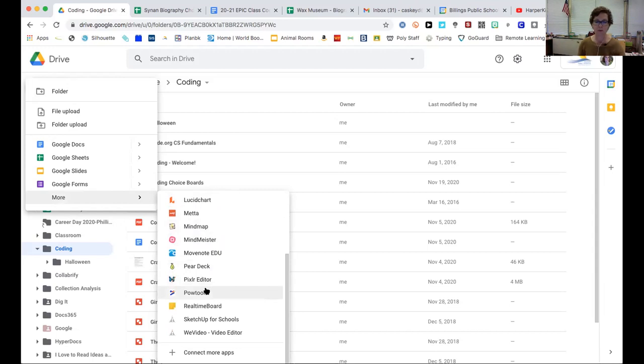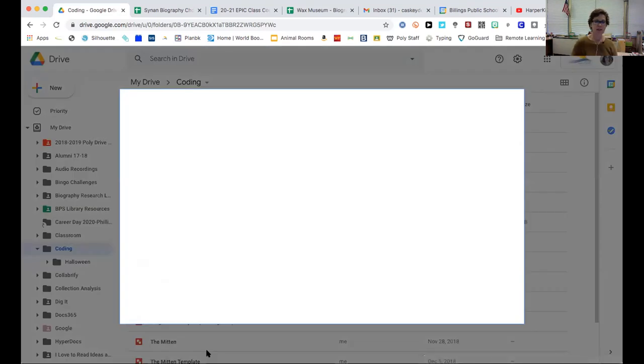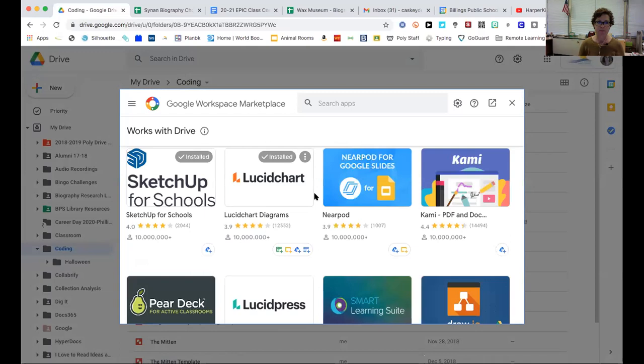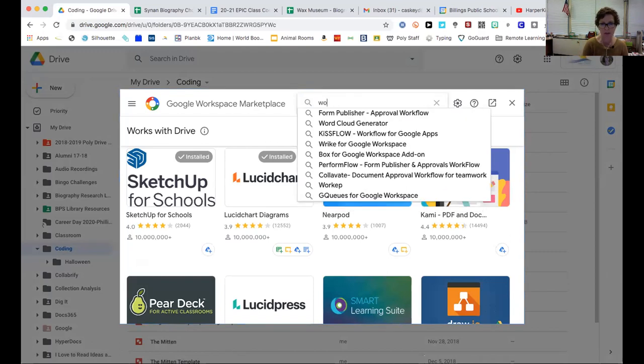So if I scroll all the way to the bottom, you can see it says connect more apps. Well, this is super cool because here's where you can learn to harness the power of what Google has. So I'm going to click on Connect More Apps, and it literally is going to take me to what's called the marketplace. And if I'm looking for something specific, maybe I'm looking for a word cloud tool.